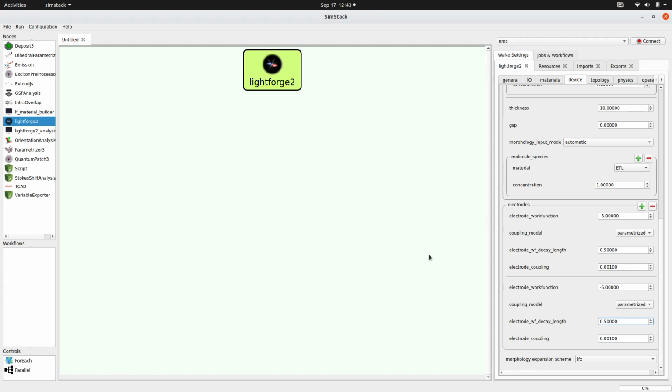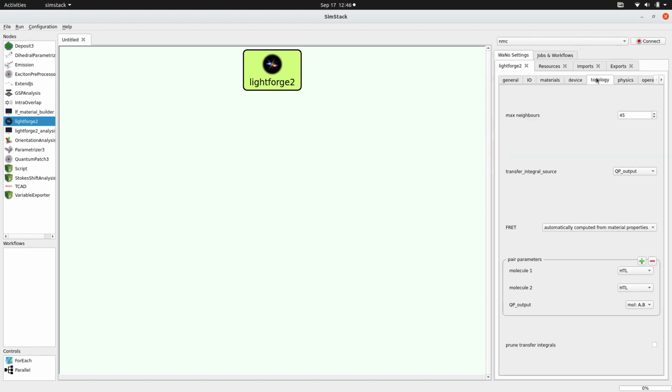Most importantly, we have to set up the electrode work functions. The work function injecting holes we will leave at 5 electron volts. The work function injecting electrons we will put to 2.8 electron volts. And with this we are finished defining our device. So now we are going to define the connectivity between materials by going to the topology tab.